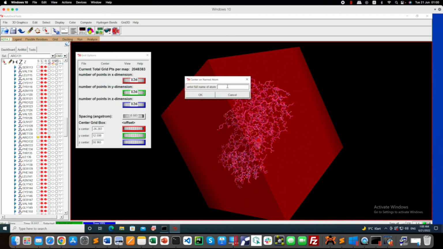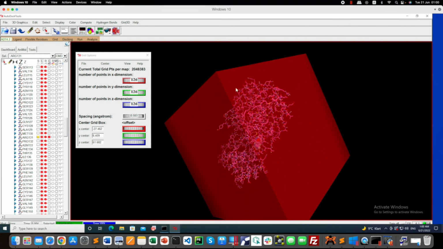So here you write exactly the same command or the same argument where you have done the selection, ARG131. Okay, just click it. So you'll see the grid box has been shifted.